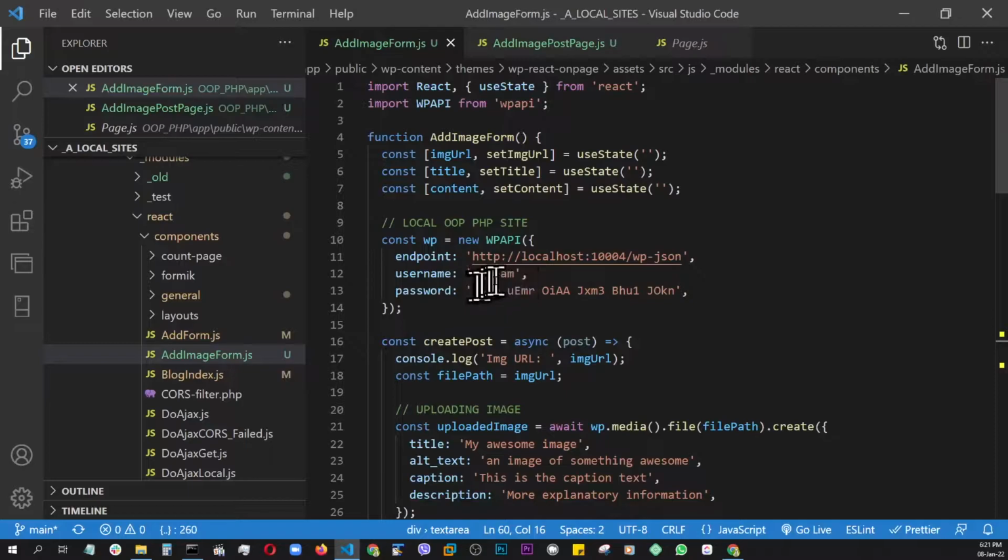And the username is the regular administrator username, but this password is the application password. On multiple of my previous videos, I actually showed how to use them, get them, etc. In case it's your first time, I'm just gonna give you a quick overview.